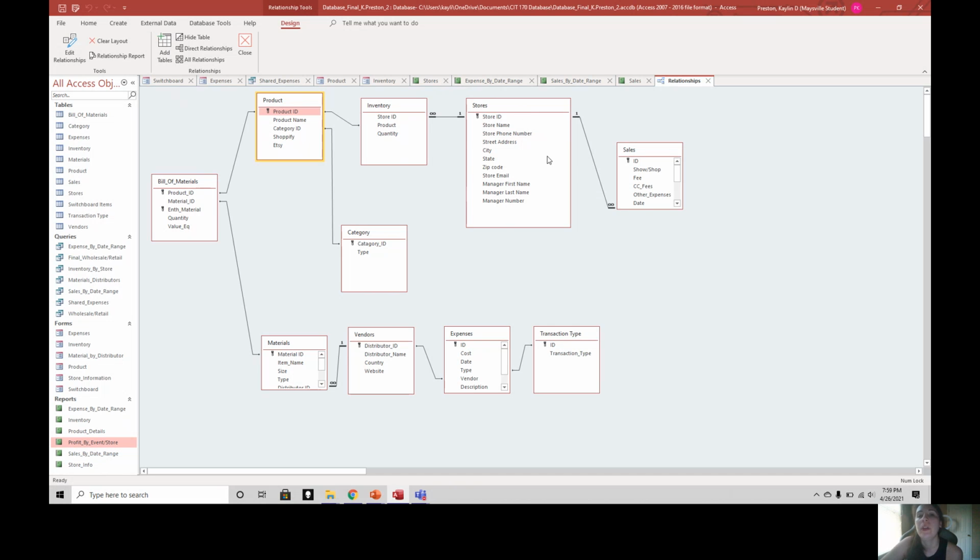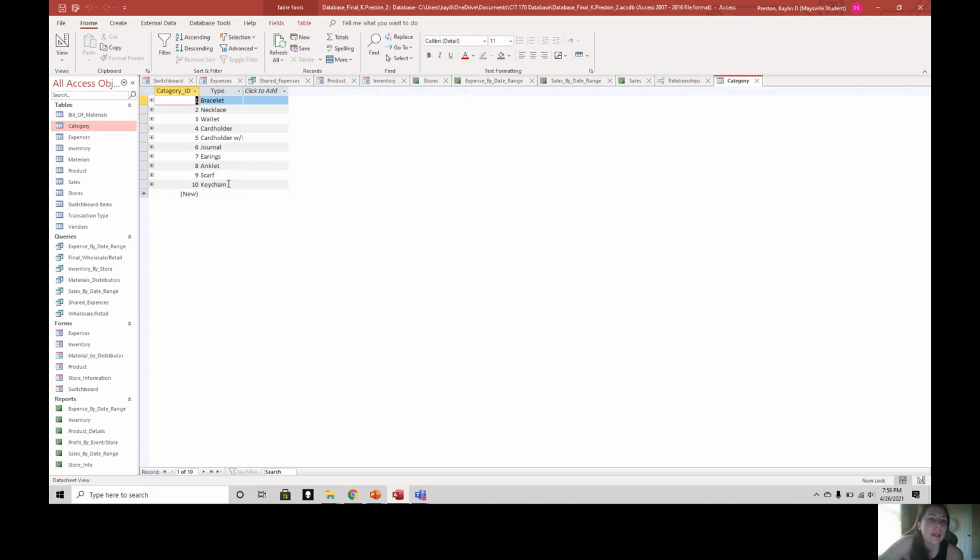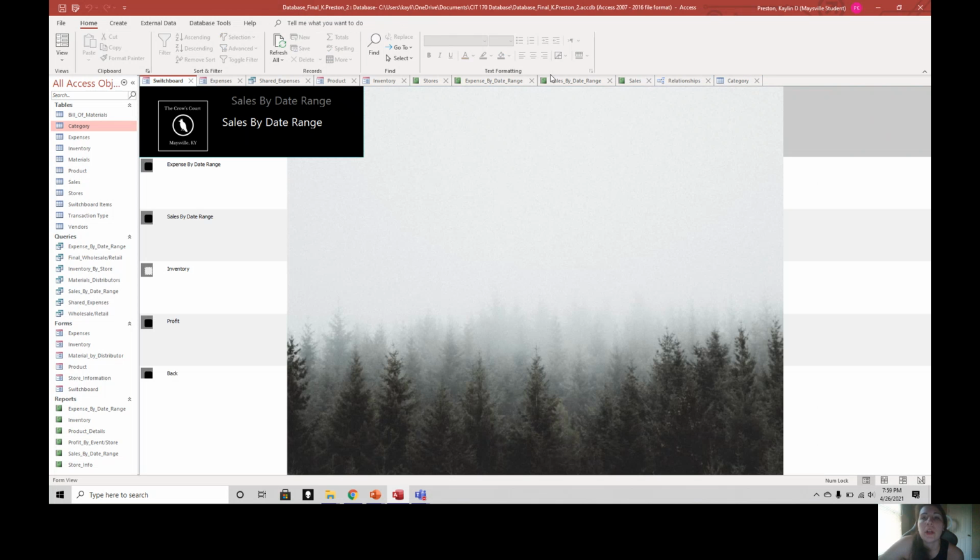The stores table just holds general information about the stores for us, and then of course we link our sales to our stores. The category table is mostly just here to make the drop down, the search wizard, work a little bit easier, so we can update that when we get new products.